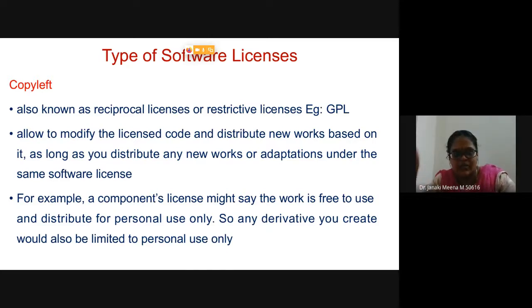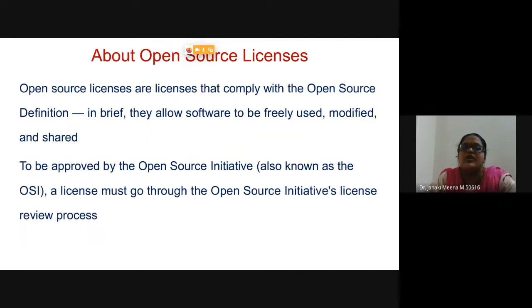That is, for example, if a component of a software is under a particular license, and you are going to have a derivative. Derivative in the sense that either you are going to use the same code or you are going to make some modifications in the code, then we will call it a derivative. That particular software will also be using the same license. That's what is copyleft, right?